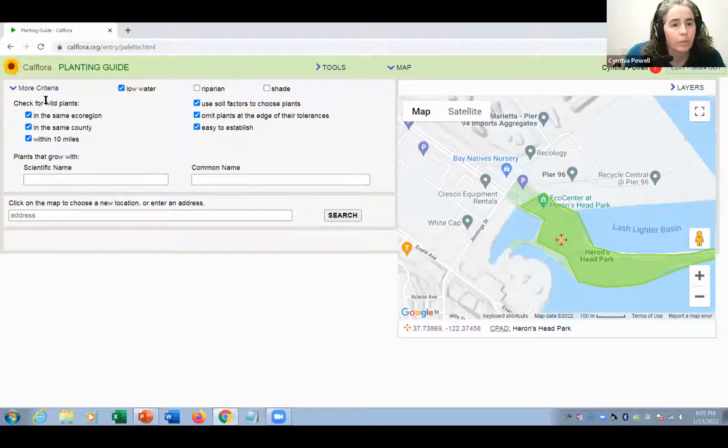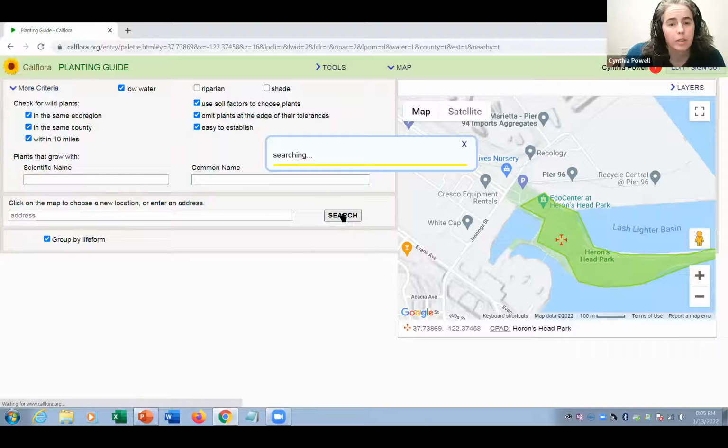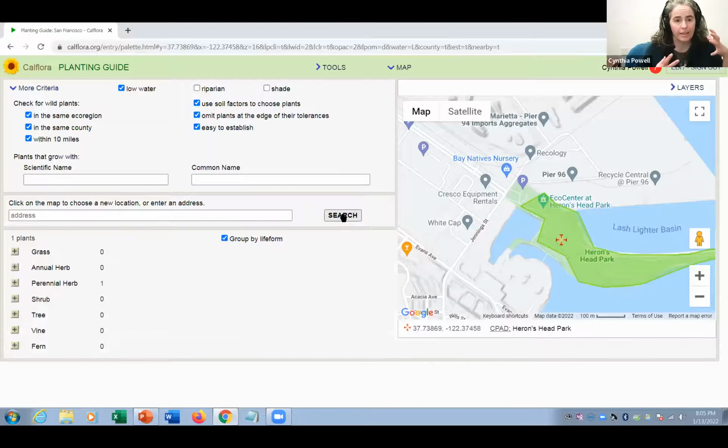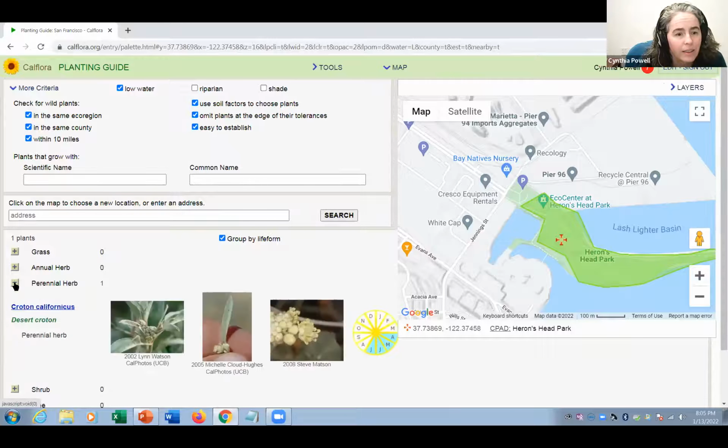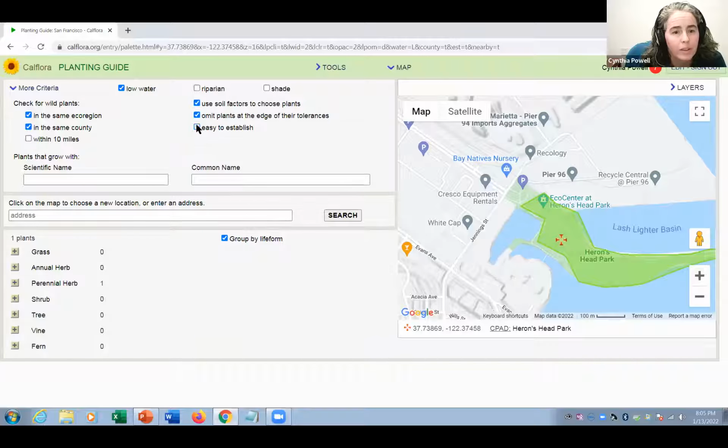So let's add a lot of constraints for our first run, and then we can change. Let's say we only want wild plants that grow in the same ecoregion, in the same county, within 10 miles, using soil factors, omitting plants at the edge of their tolerances, and that are easy to establish. So that's a lot of constraints. One plant, that was too many constraints. Let's see what the one is. Oh. All right, so let's do fewer constraints and see what we might get. 45, okay, that's more realistic.